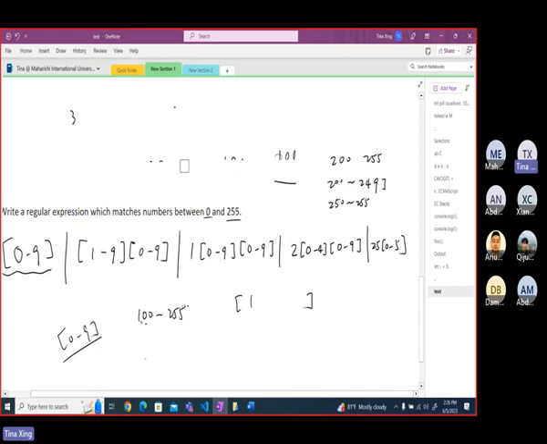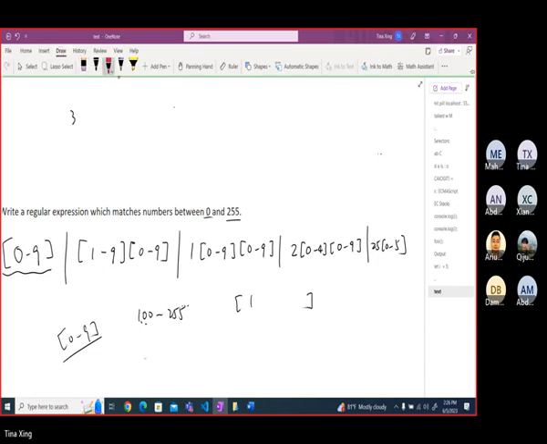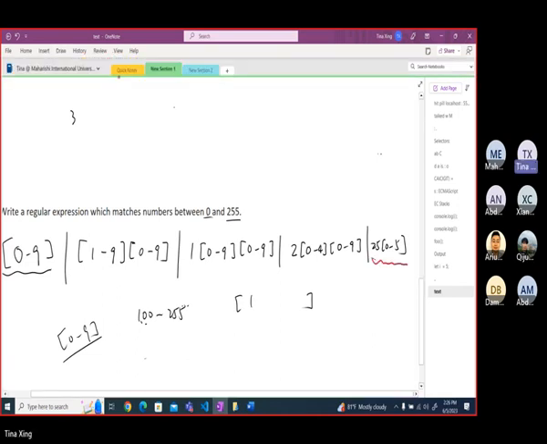Any other question on this one? The last part. I'm talking about these two. Yes, because we have to represent 200 to 255, right? But the reason we separate them is because of the last one.